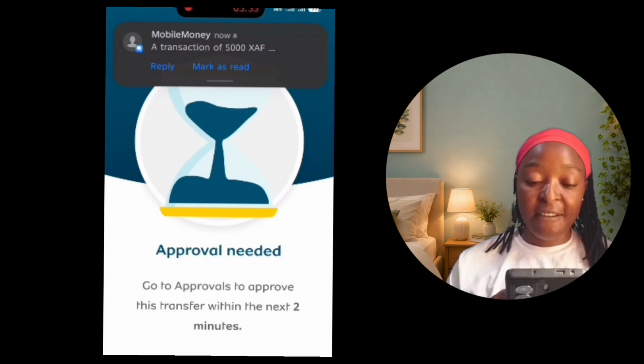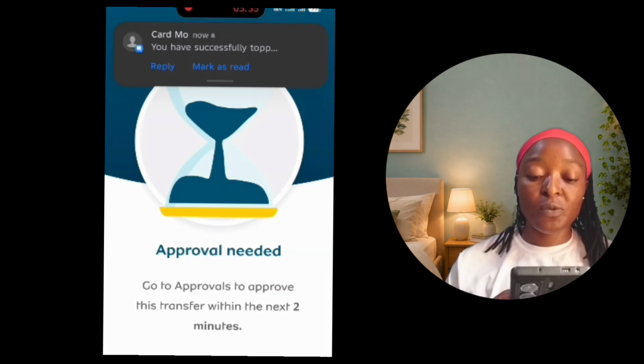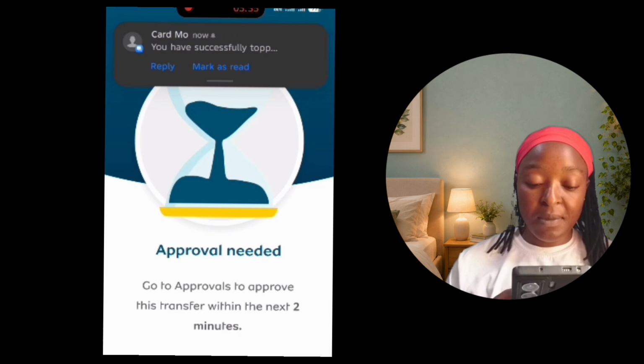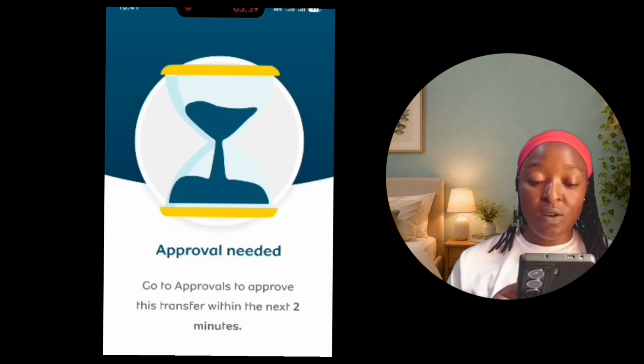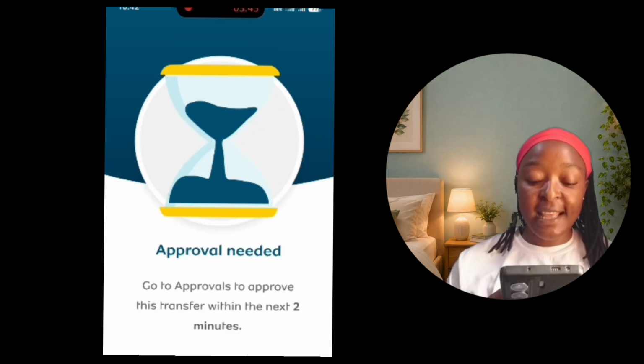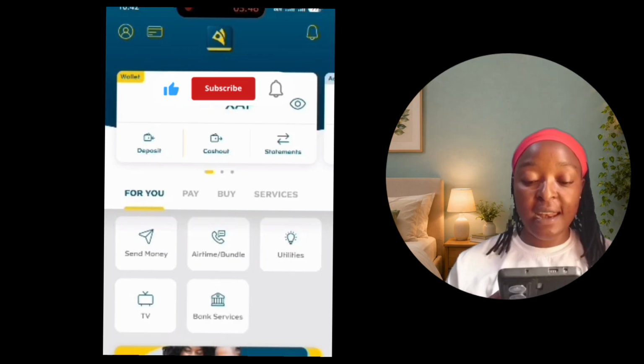So that is it. I've topped up my card. Another message: you have successfully topped up your card. That is what the message says. That is Momo card, or card by Momo. So that is it. You can go ahead and start using your card.